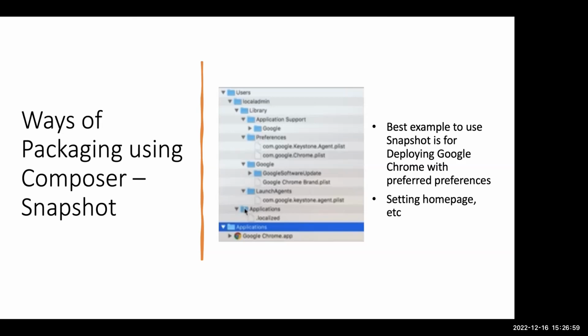Jamf Composer will detect those changes on the installation as well as on the configuration files, whatever you made after that installation, and it will show. You can simply capture all that information. If required, you can modify some, and you can simply package it and distribute it. So that's a good feature that is built into Jamf Composer.